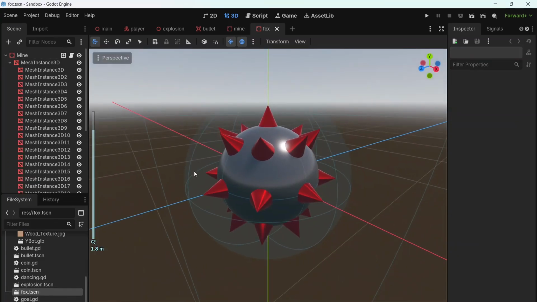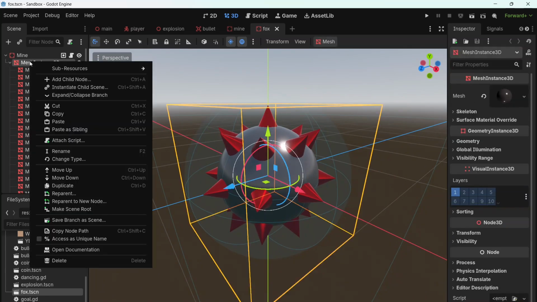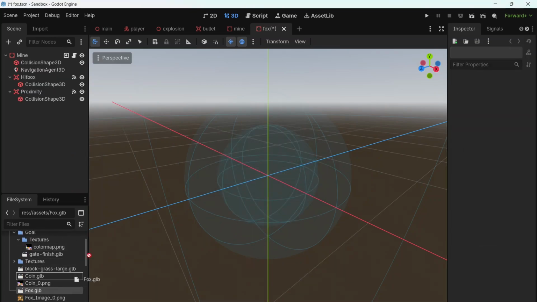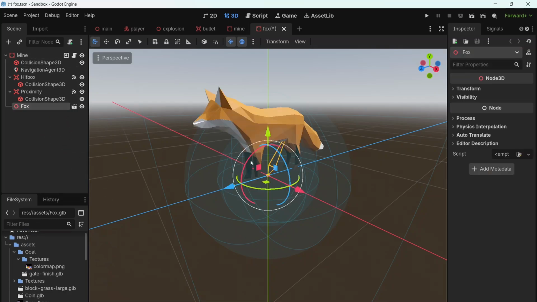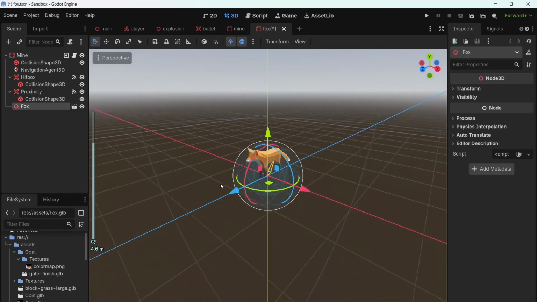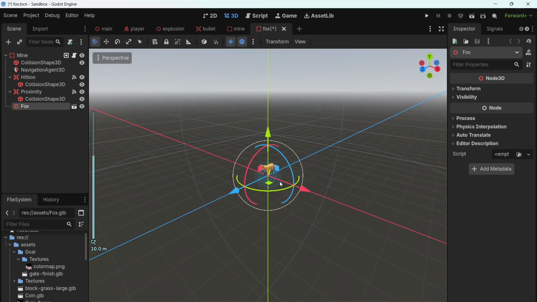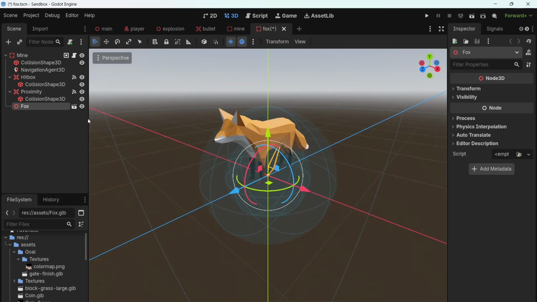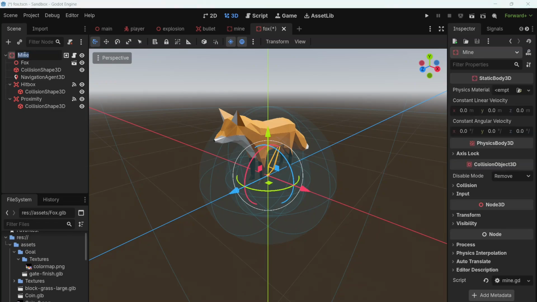Now I've got a copy of my mine scene called fox. It doesn't look much like a fox, but all we need to do is delete this entire mesh, find my fox GLB, and drag that into the scene, and that's my new mesh. We can leave our 3 hitboxes pretty much as they are. We've got our proximity one, our hitbox, and our collision area. And I probably don't want to call it mine, so I'm just going to rename this to fox, so that when I drag copies of this into my game, they're going to be called fox instead of mine.